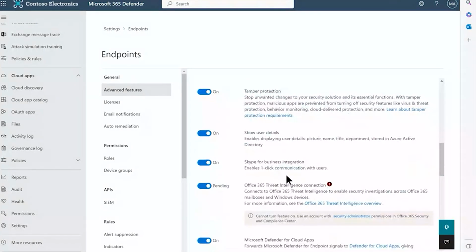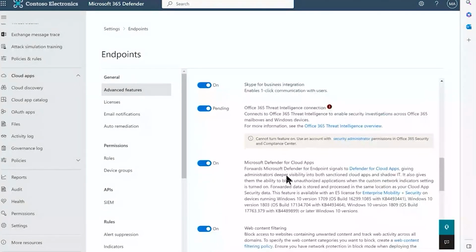And very important here, I just want to show a few of them. If you want to allow Defender for Endpoint to be connected with other security tools, the first one is the Office 365 Threat Intelligence.